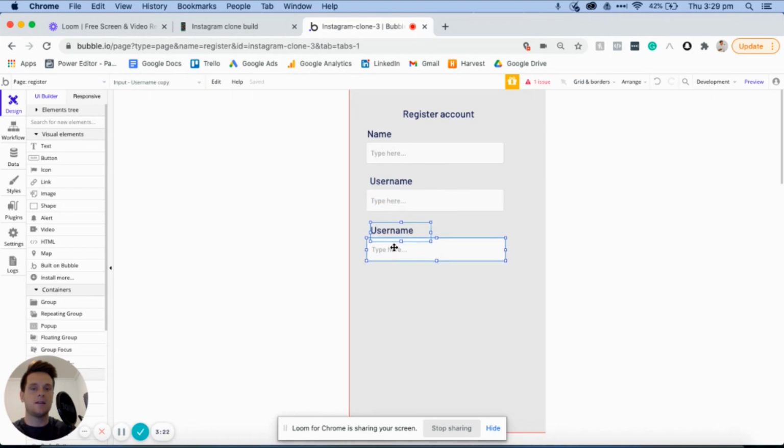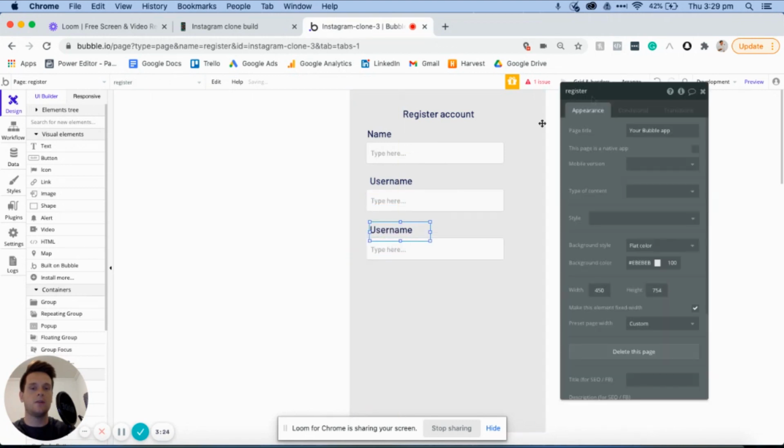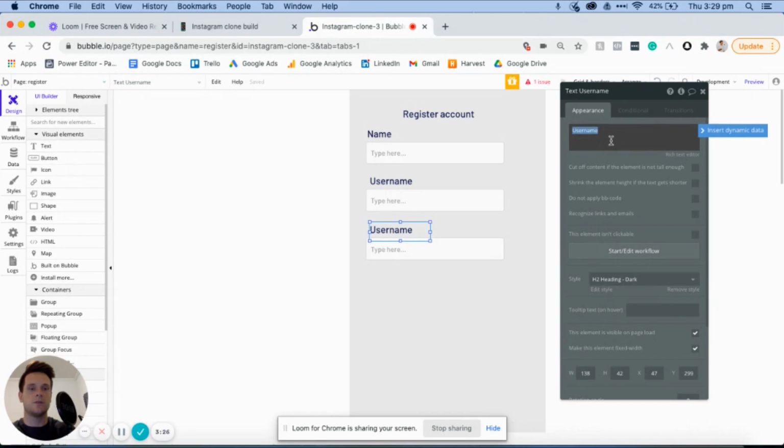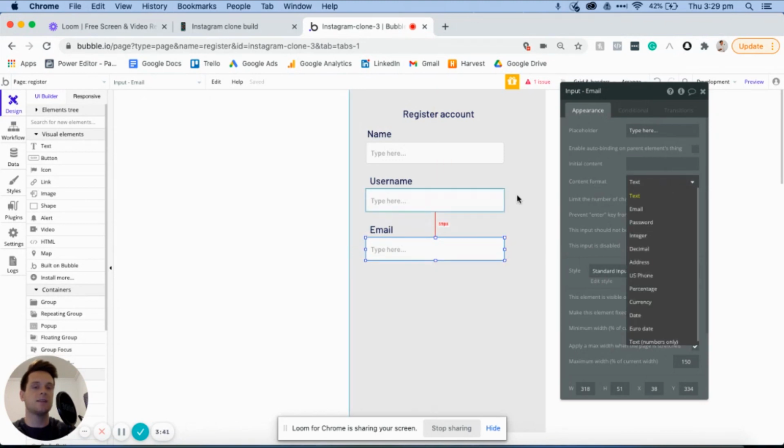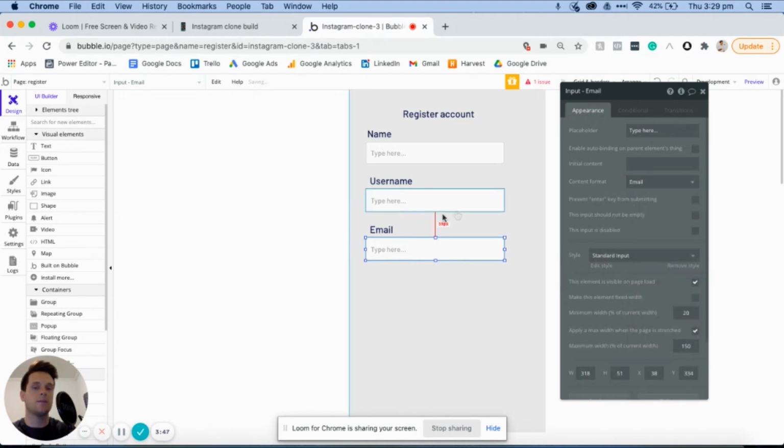And then you'll also need an email and password as well. So I'll update this to email and change the name of this input field to be email. With email and password input fields, you'll also need to update the content format. By default, these input fields are text inputs, but to register them within our database properly, I'll need to update this to be an email content format.